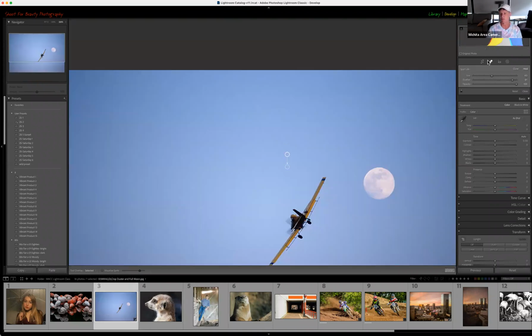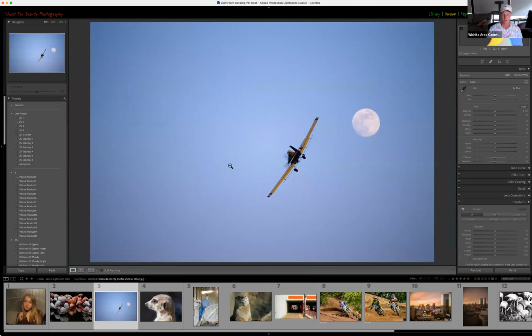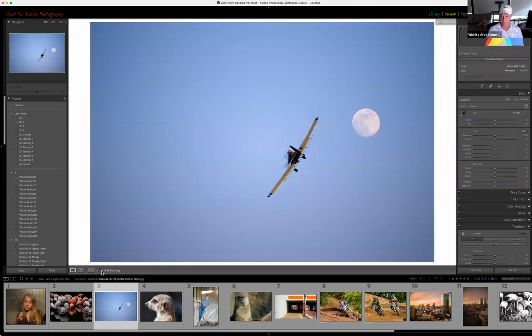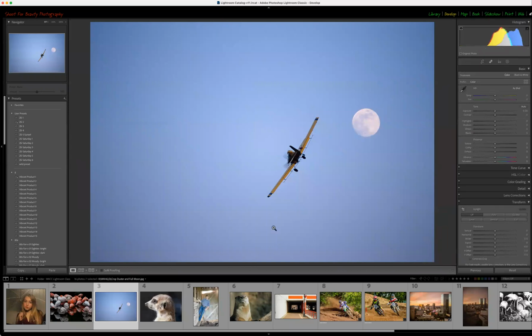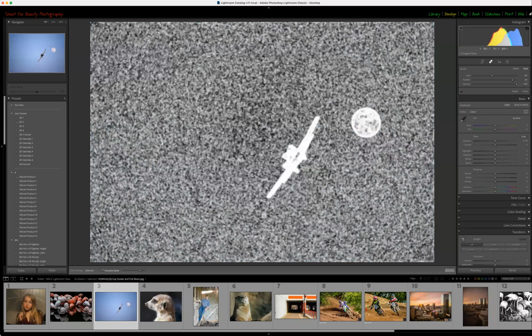I think this is Barry's picture. Turn off. So there's a way to show dust. Let's see if I can remember it. Bruce, do you know the trick on dust? Oh, you don't have it. Do you have the healing tool open? Yep. Visualize spots. That's what it is. Yeah, have it open.